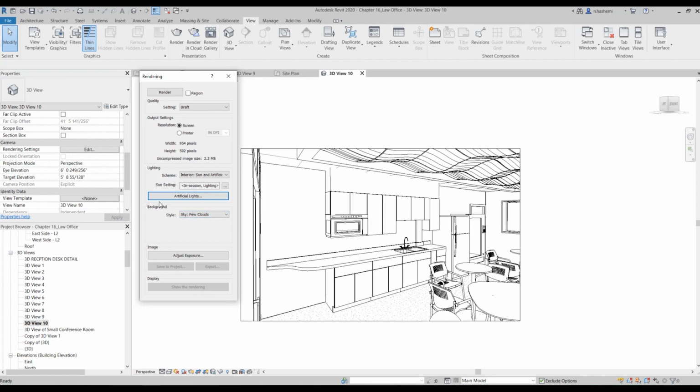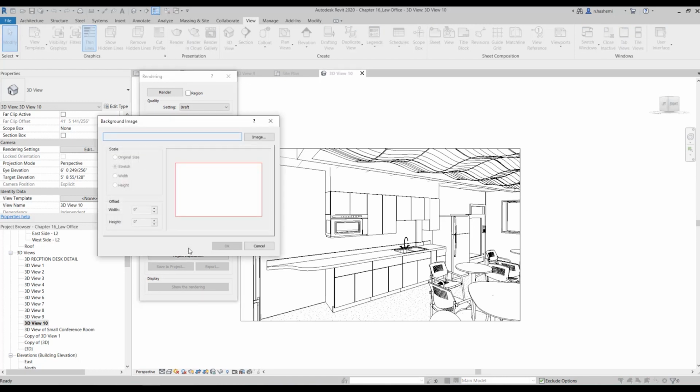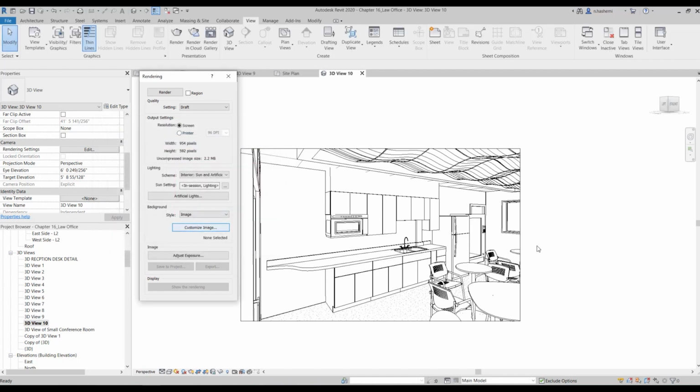And then we also have the option to set the background and environment in our rendering. So for example, I want to see a specific image or a specific view from this window. If you want that, then you can come here and pick image. Okay, and then load an image here, and whatever you load in here, you would see that image just through your windows in your renderings.